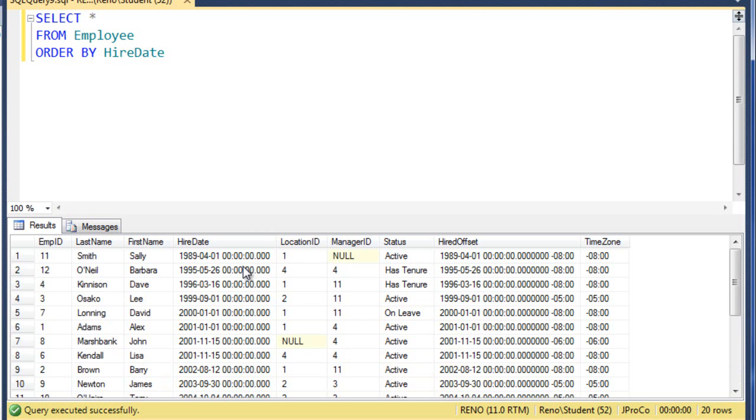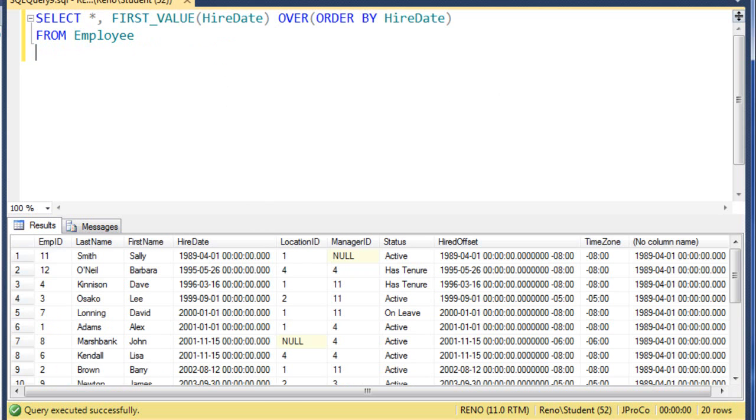Okay, there's another way to find the first hire. Let's put comma, FIRST_VALUE, and then say hire date. And we're going to say that's over. And we're going to cut and paste the order by in the over clause. Let's run this. The first hire date is listed next to each person's record.